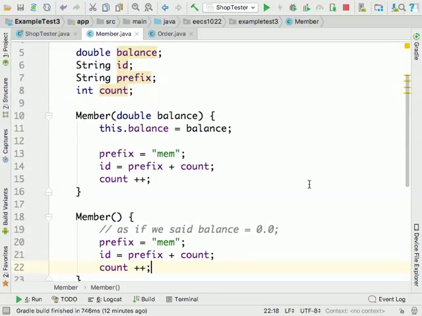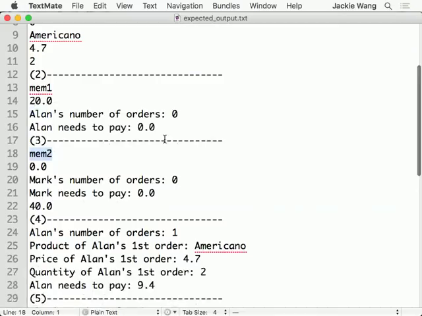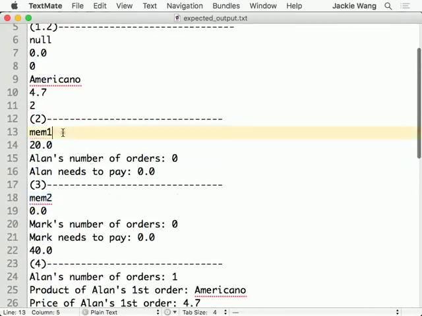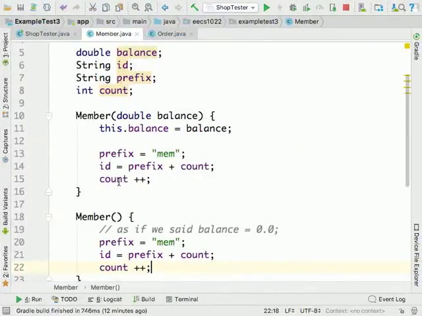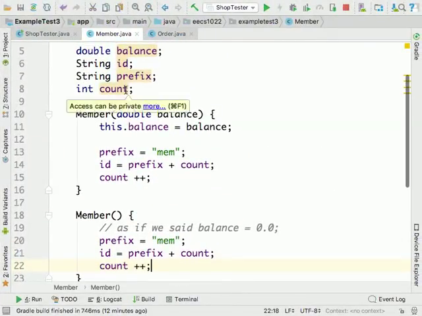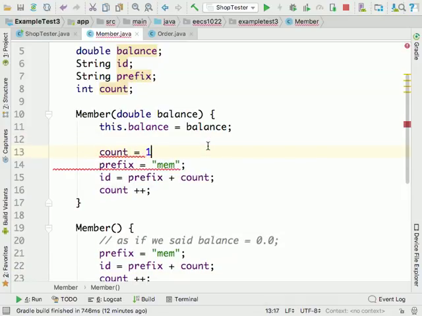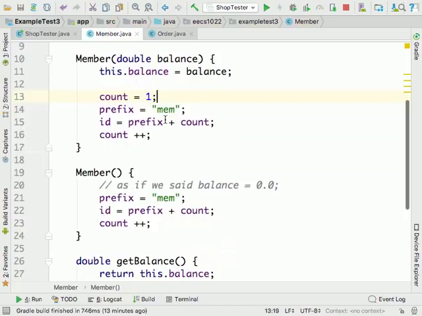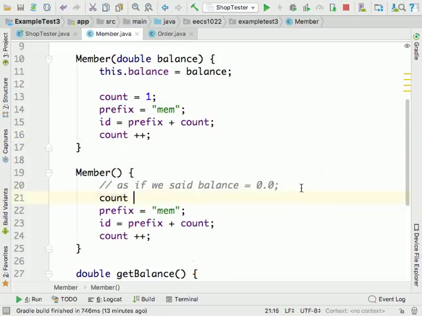One more question. What should be the starting value for count? As you can see from the shop tester over here, the count starts from 1 and then goes to 2 and then 3, right? That's something you should really pay attention to. So if you want to give some initial value over here, we can say that count is assigned to 1 initially, okay? And then after creating each member, we're going to increment that. And then we do the same thing for the second version. It's assigned to 1. Make sure we start from 1.